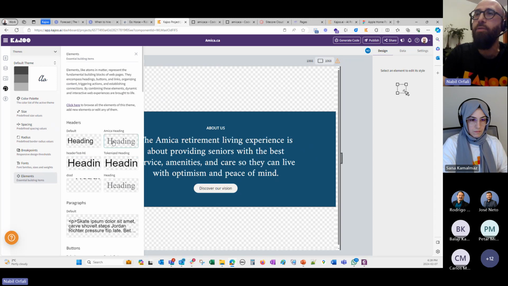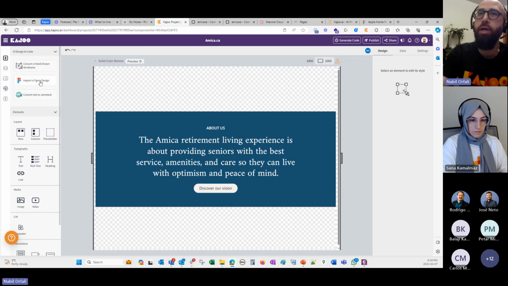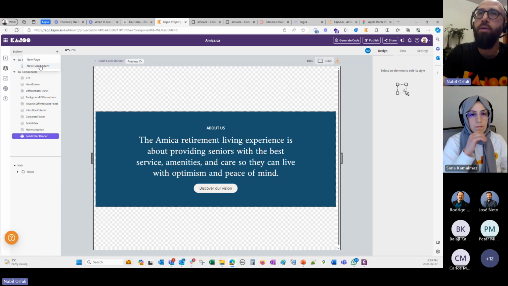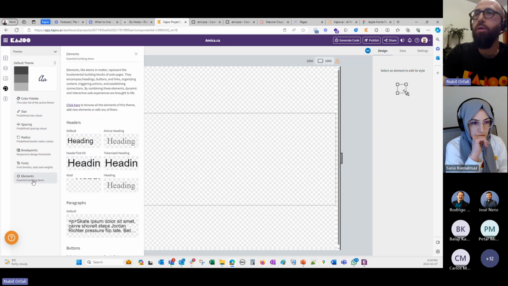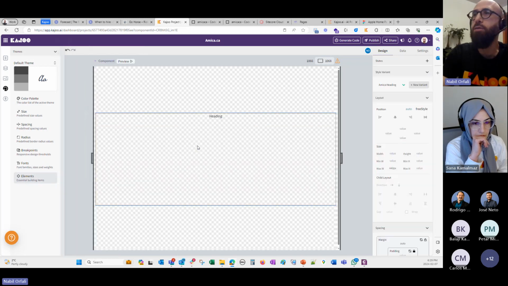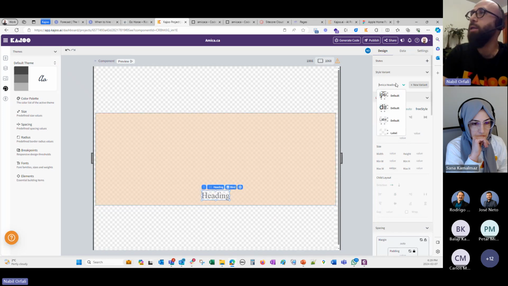So, for example, if I create a new component here and I want to use a heading from my design library, I can just come here and drag it. It takes the styling of Amica automatically, and I can just continue to build with drag and drop, or come to an existing element and apply a different design variant from the design system to an existing element.